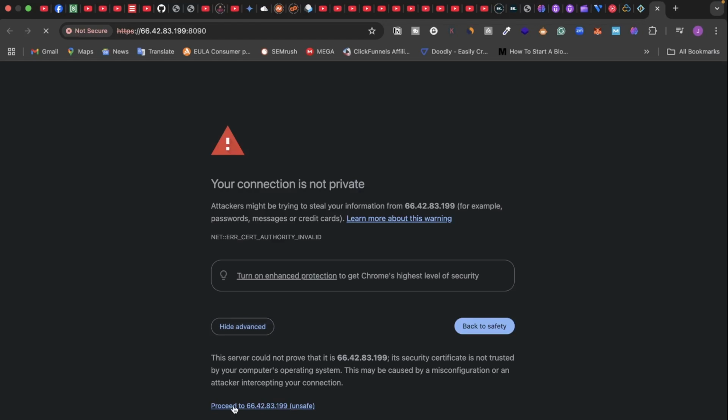So this is my own password, and once I click on this, I'm going to copy this password. Let me copy this password first.